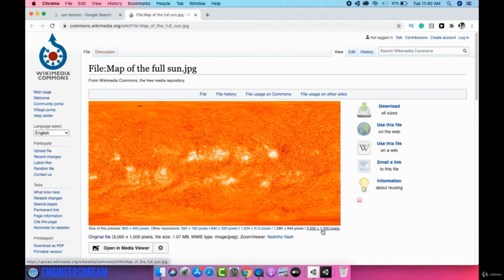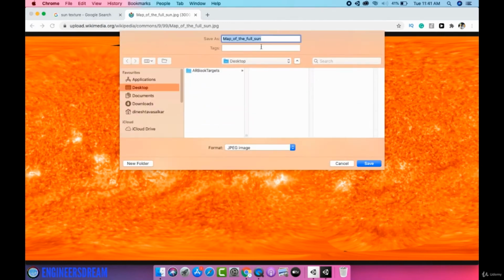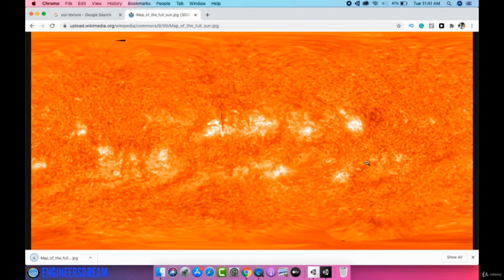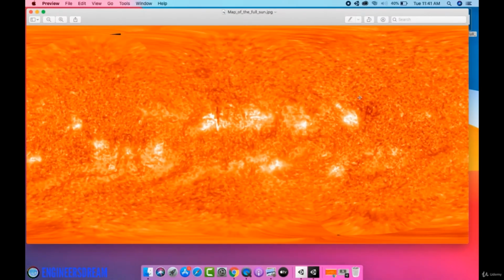Next, for downloading this texture, I'll select the highest resolution. Over here, you can also see that there are other resolution options available as well. So I'll select this particular resolution. Next, for downloading it, I'll right click, save as. And after this, I'll click on the save button to download this image inside my system. So the sun texture image is downloaded inside my system.